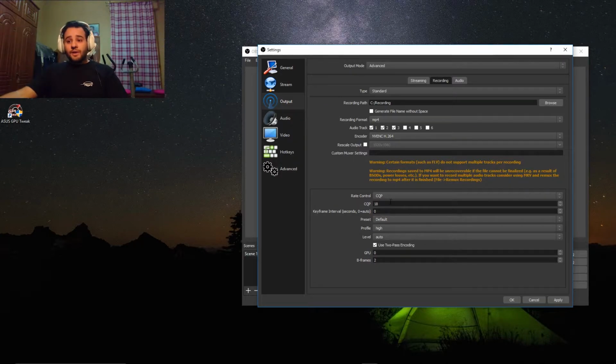So for CQP, I go on a value of 18. So the higher the value, the lower the quality. The lower the value, the higher the quality. The three numbers that you can use are 14 or 16 or 18. This is what I personally recommend, because going lower than 14 is just a waste. You will just get bigger file size with nearly the same quality.